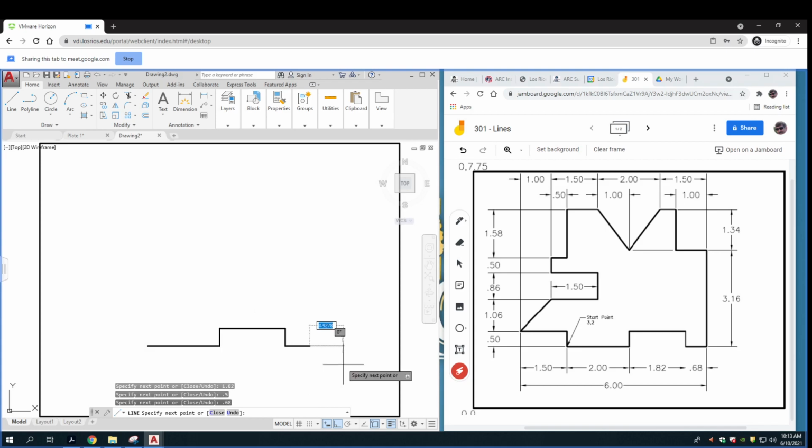0.68. And then it goes up 3.16. Comes back what? Now, this is where I don't need to put in a minus number because I'm telling it the direction with the mouse. I can just type 1. So those are really nice features. And remember, this one was 0.5. The number wasn't shown. I had to figure it out.